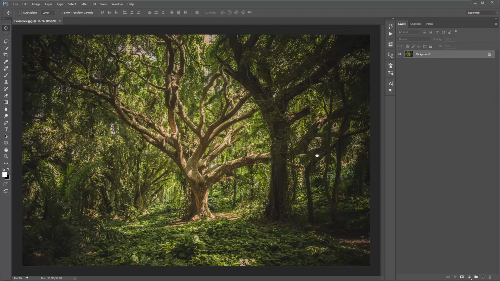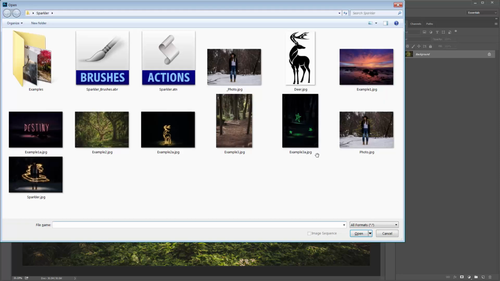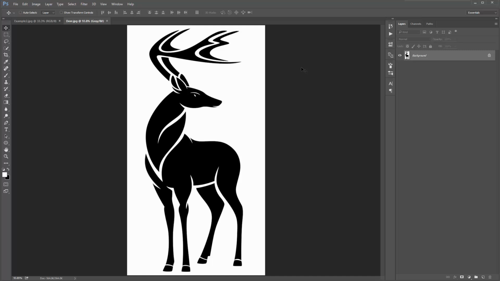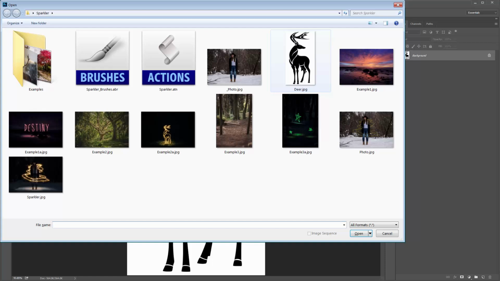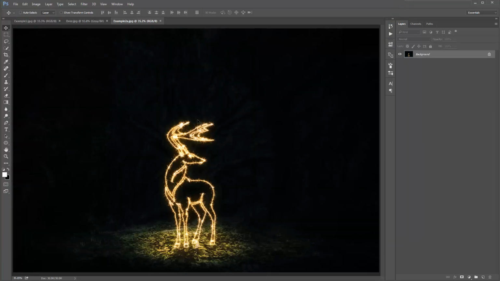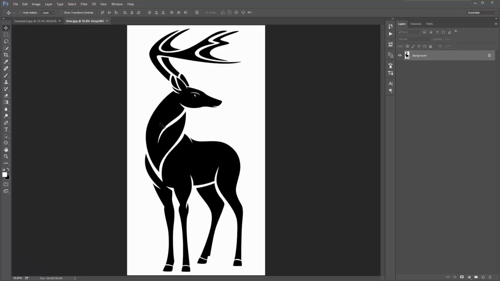Okay, got the next example open, and what we're going to do here is I'm going to take this image here, and we're going to convert that to line art, and then we are going to import that line art into our design, into our photo, and then run the action to create that. So, firstly, what we need to do is convert this to line art.